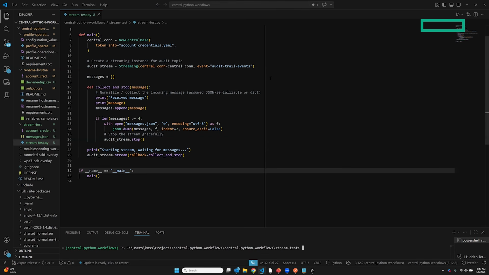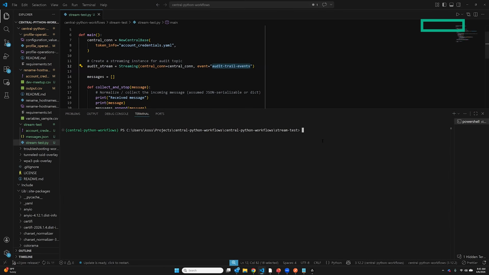So it's a very simple script. Like I mentioned before, all you have to do is designate the event that you want to listen for the streaming module, which is called like so. In this case, we're going to take a listen for audit trail events. So let me open up my terminal here and we'll run the stream test for you to take a look at.